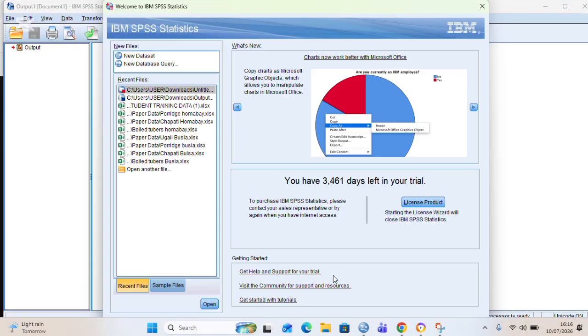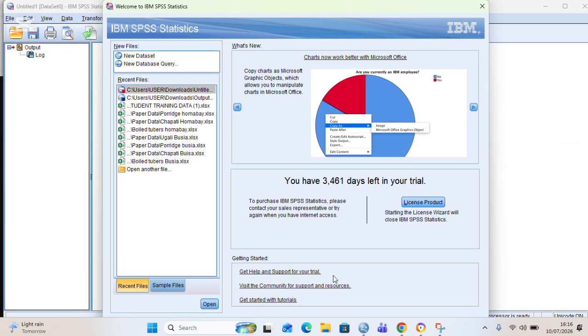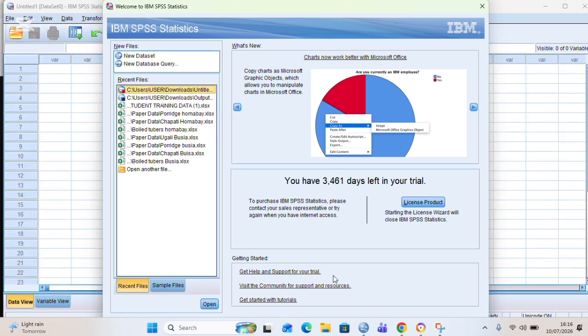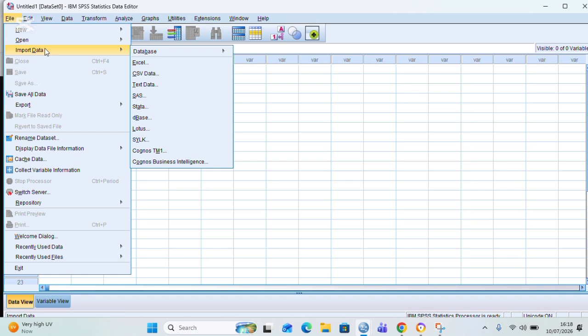In my pop-up window, I'm seeing that I have some days left for my trial to expire. So I close that one because I don't need it. Then now I am ready to import the data that I have. So yes, we're going to look at how you can import data from Excel. So we are going to do the importation of data.